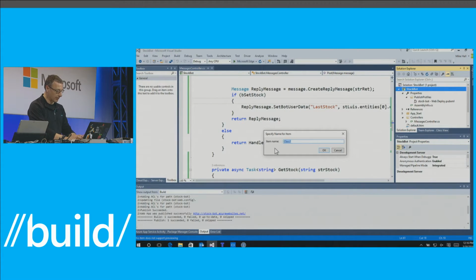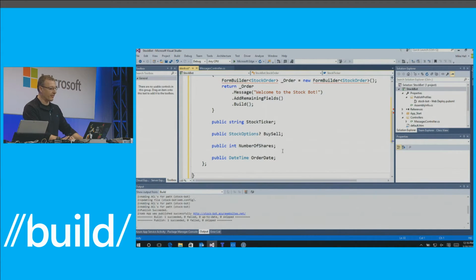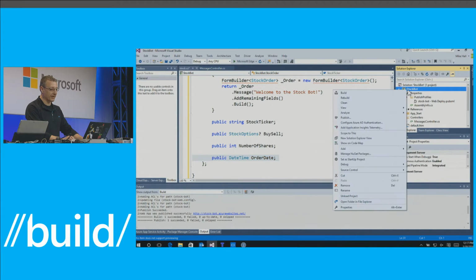Right, so now what I'm going to do is add a new class into the application, add class. I'm going to call this stock. And what I'm going to do is now paste in some code, or very quickly type some code, which is going to provide, in effect, the outline of this form that we're going to have the user fill in. So for buying or selling stock, we probably want the stock ticker, right? We want to determine whether the user wants to buy or sell. We want to determine how many shares and the date or time that the user wants to buy or sell those shares. You'll notice that I've got FormBuilder with the red squiggly underneath it, which means something's missing.